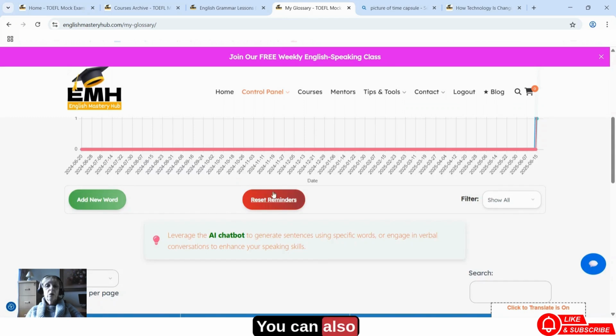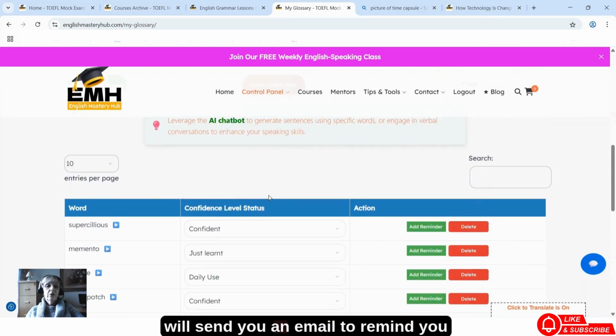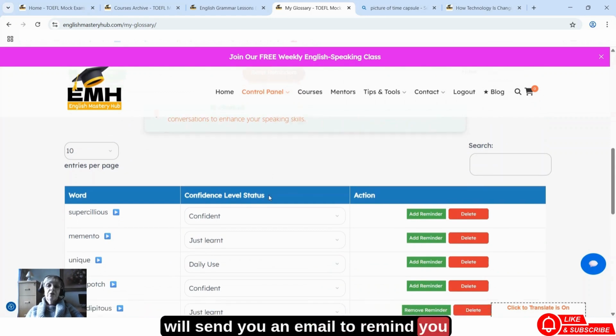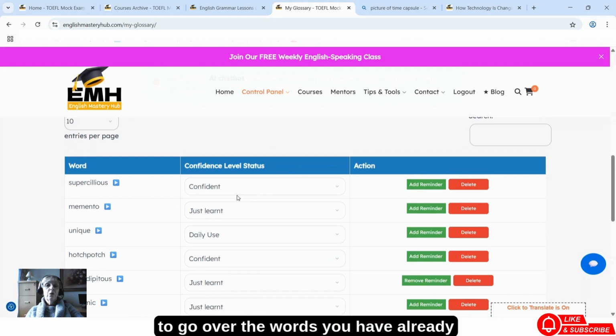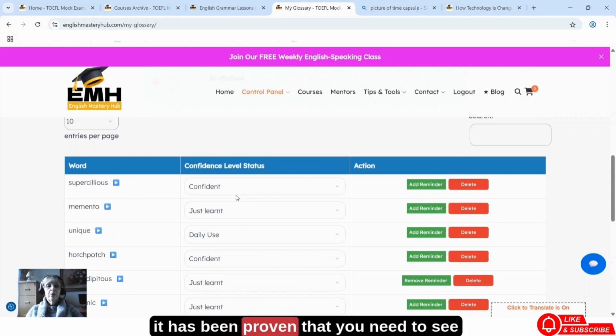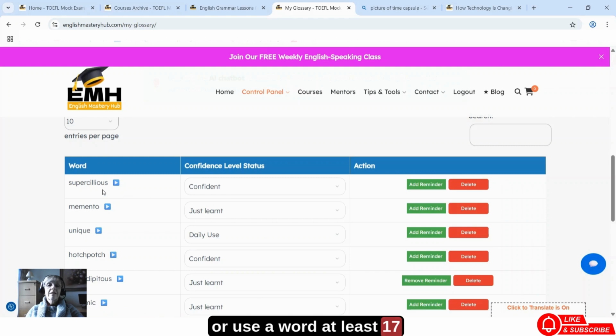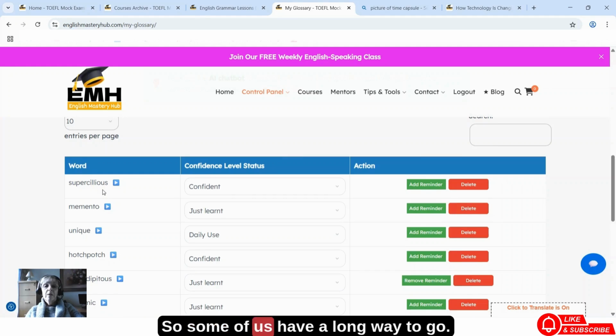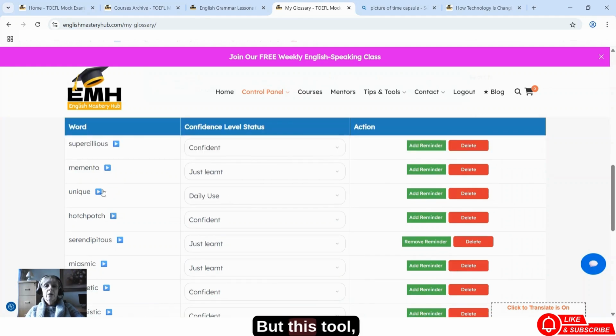You can also set or reset reminders that will send you an email to remind you to go over the words you have already learnt. Scientifically, it has been proven that you need to see or use a word at least 17 times before it is embedded in your memory. So some of us have a long way to go.